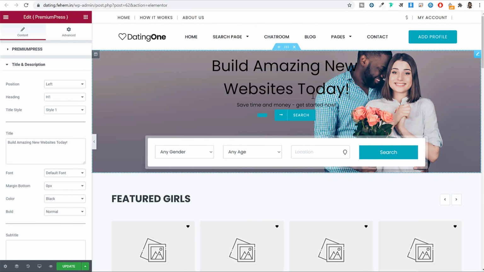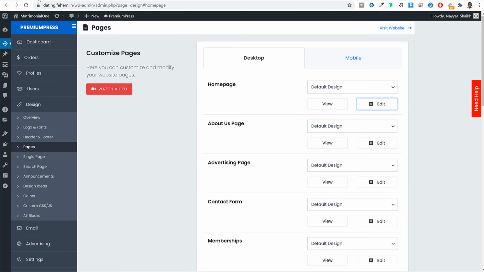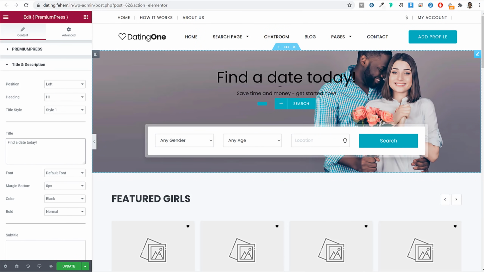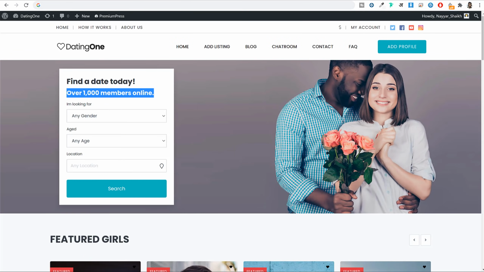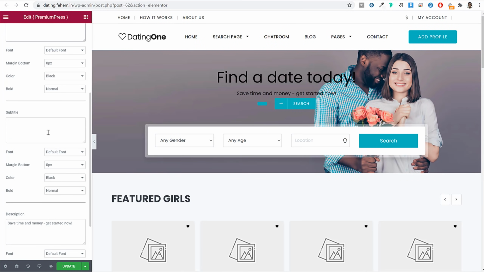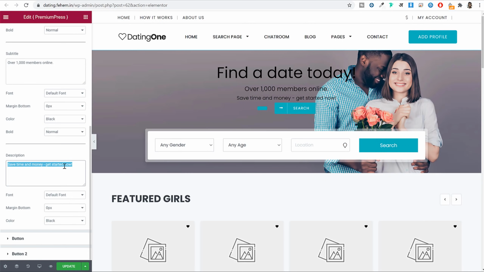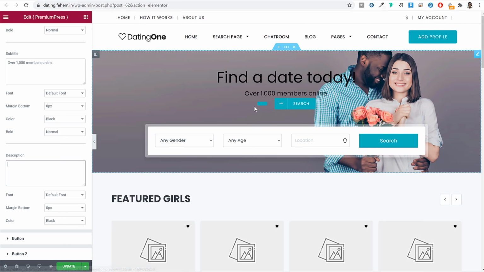This is your title. As you can see, if you want to change this title to something like this, maybe we want a title like this. I'll paste in this title, find a date today. Then your subtitle is this option. So I'll copy it, come back to this page, paste it under subtitle. And now as you can see, that is added. I don't want any description, so I'll delete this description. And you have some extra buttons over here. We don't want that. So click on button.